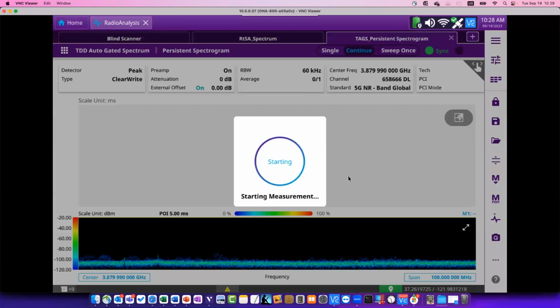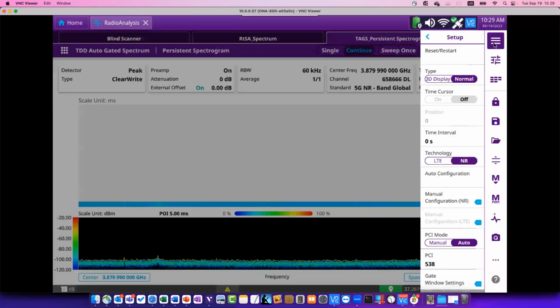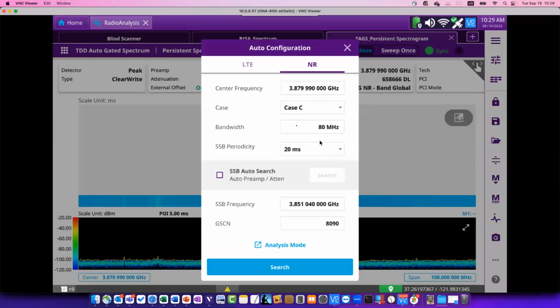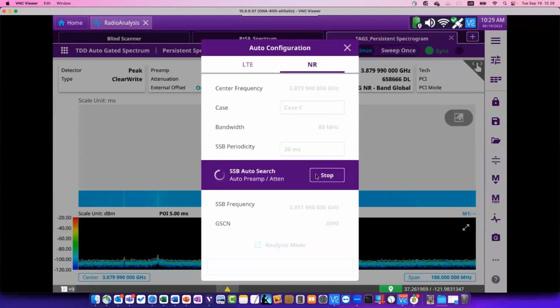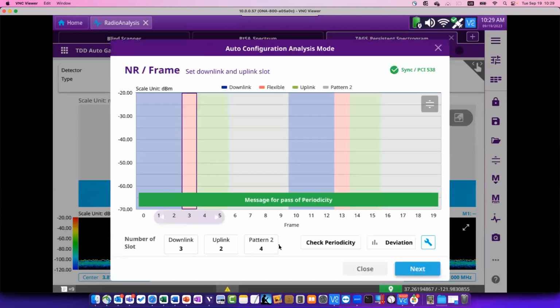And because we got all the information already from a blind scanner, which is pretty straightforward, we can do an analysis. For that, we just open the TAGS test function and go into an automatic configuration. I have everything in it. I can search for the SSB. Again, it's important to do this search because the SSB is where we're going to get the frame format from. And then here we can do an analysis.